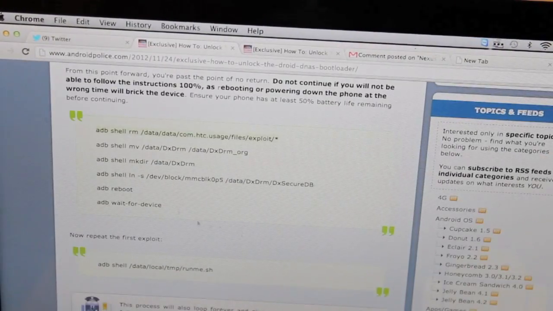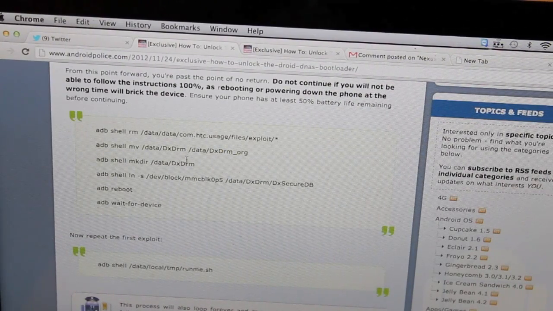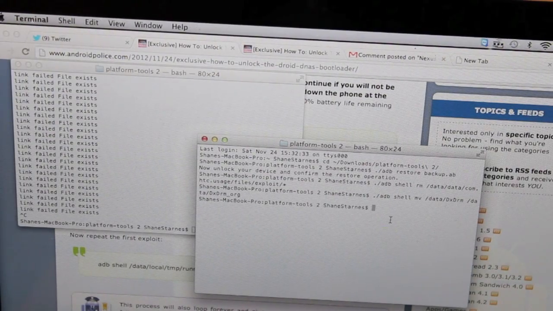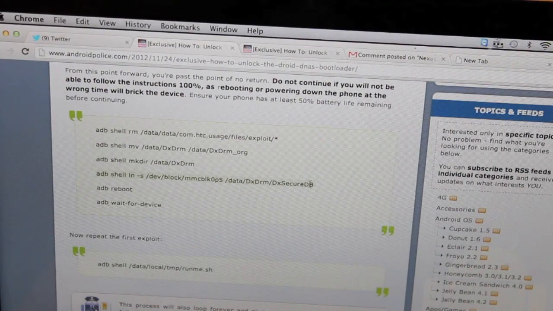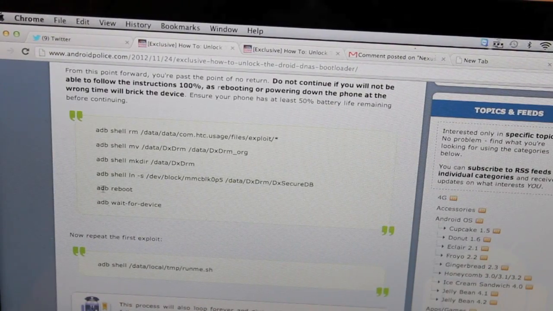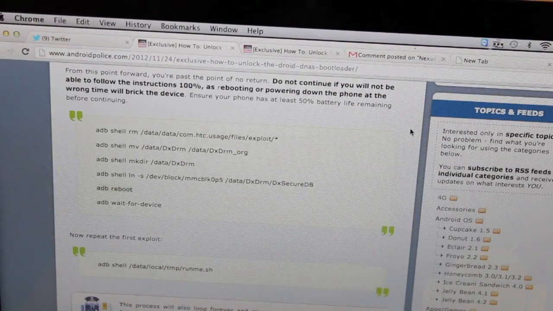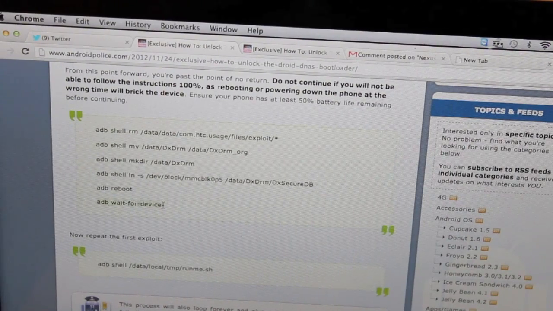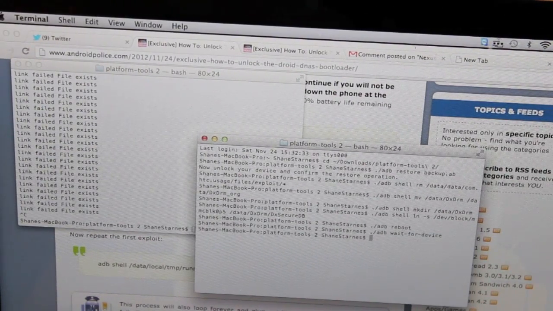Okay, and the second one. And the third. And the fourth. And the fifth. ADB reboot. And the last. So our phone did just reboot. So go ahead and paste this last command here. The device is rebooting as we speak.